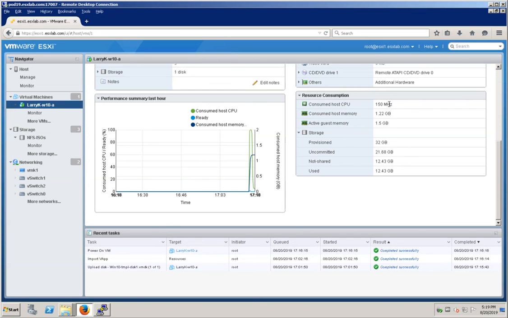It's using about 150 megahertz, 1.2 gigs of RAM. Its consumed and active memory are a little different. Active memory is all the RAM the VM has touched in the last few seconds to few minutes, and consumed is memory that is unique to this VM, that is memory not shared through transparent page sharing, which we turned on earlier. So consumed is always a little bit less than active or granted.